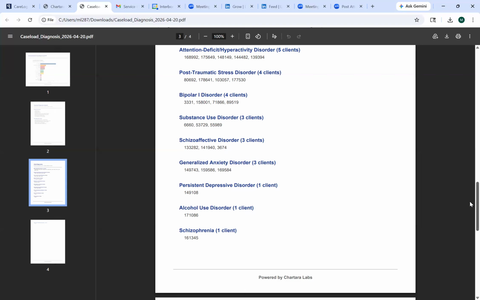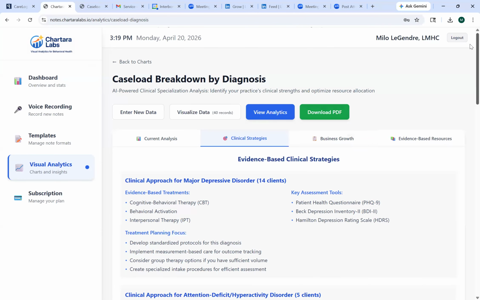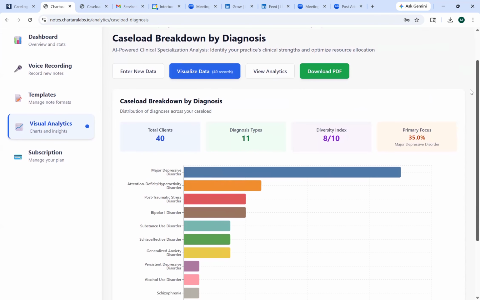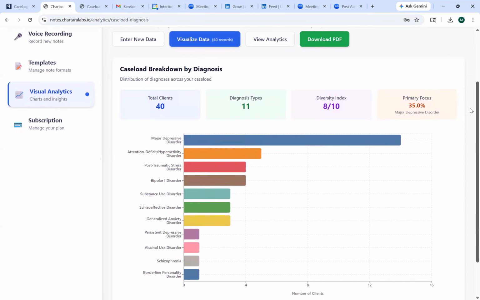So this is extremely helpful. Therapists don't usually have access to this sort of data presentation. But again, when therapists engage with the data through visualization, it's going to increase the quality of their work. And that's really what Chartara Labs was created for, to enhance routine outcome monitoring and improve supervision.